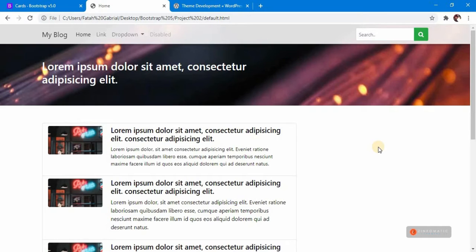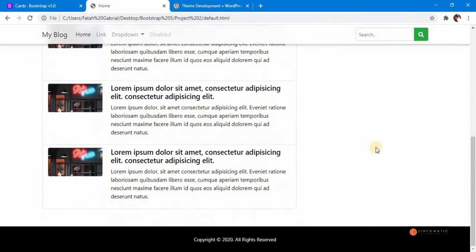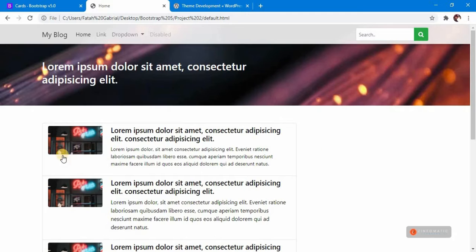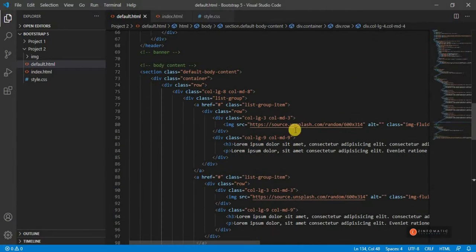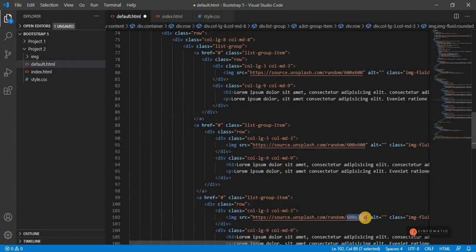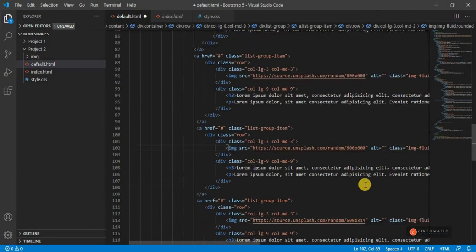Okay, so far we have got the list of all the blog posts, and I think we need to customize this a little bit. So let's get back to our code. As you can see, I'm using the size 600 by 314. I'm going to change this to 600 by 600, so more like a square, because we're going to add thumbnails in our list, not a complete image. It's just going to show the thumbnails over there.